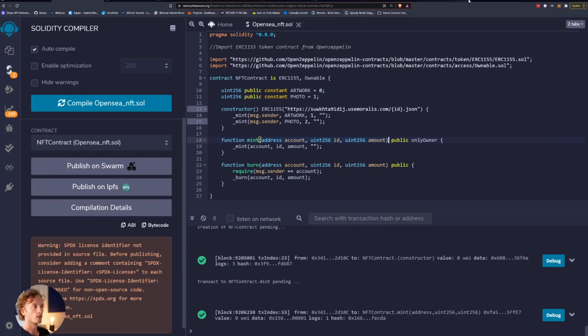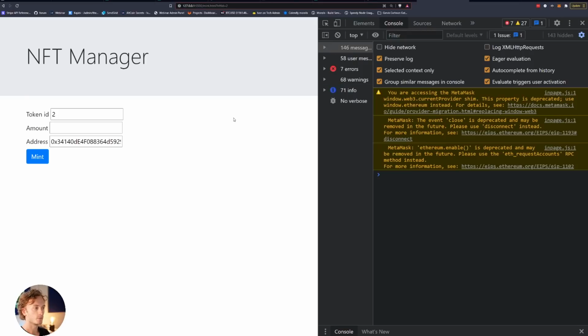And we did name it. Let's go back to our site, refresh, and make sure our MetaMask is unlocked, which it is. Say I want to mint token ID 1. I want to mint one of them. I click mint.